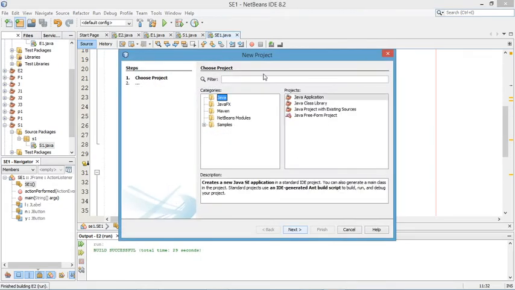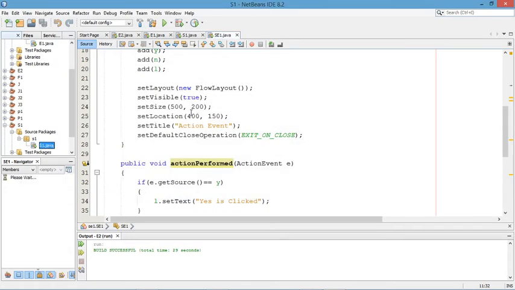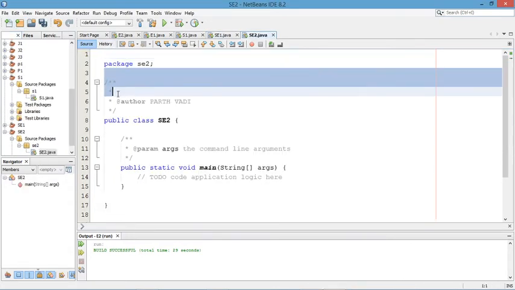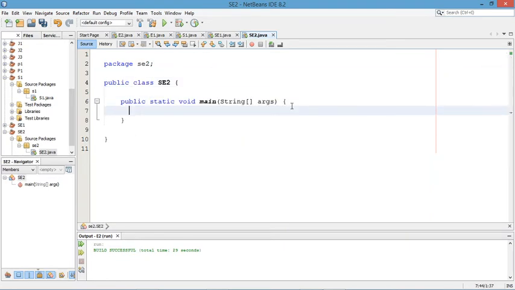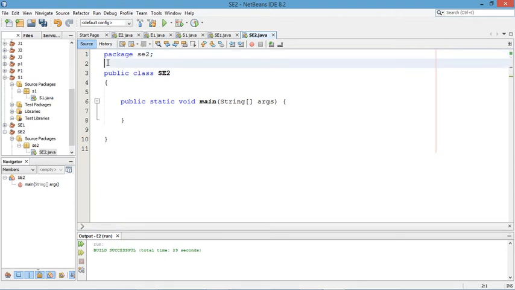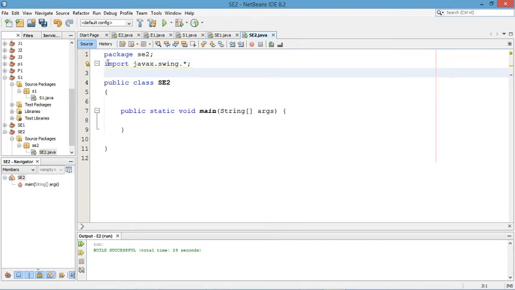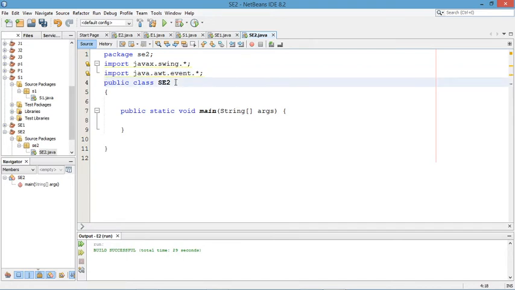So create a new project, next, then suppose name it event 2, finish. Remove this comment. Now what is the first step? As we know, import the package. First of all, import javax.swing.*, and as we are doing the event, import java.awt.event.*. Remember this: if you are implementing the event, then don't forget to import this package.